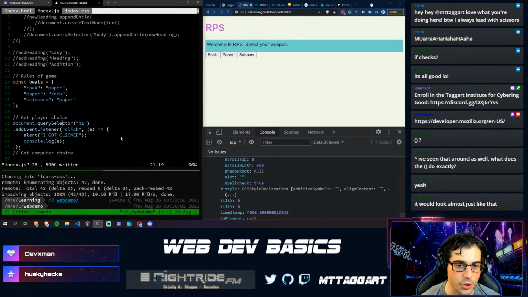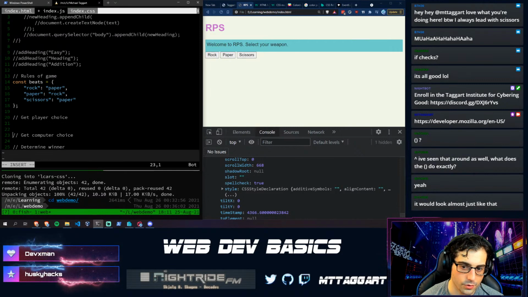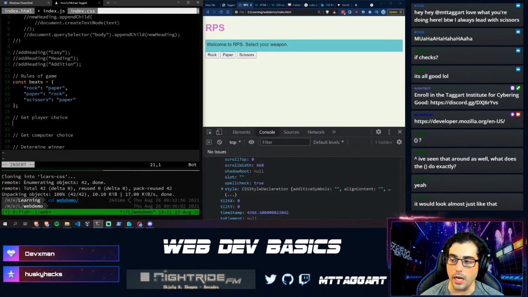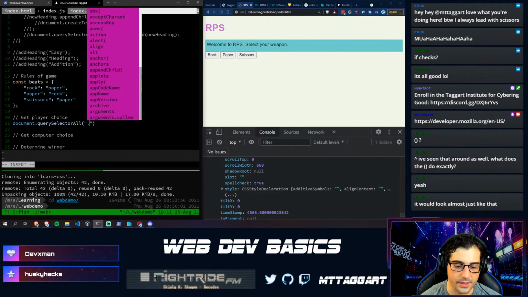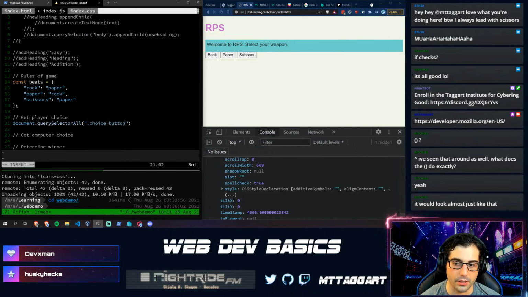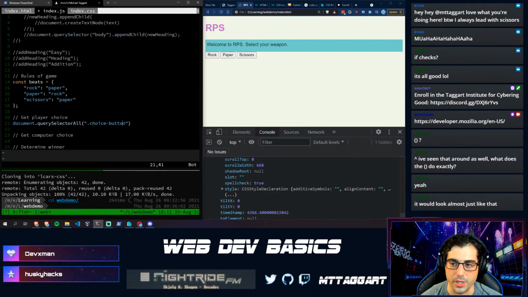That's really not what we want to do though. So instead, we're gonna write a handler for our buttons, and it goes like this: document.querySelectorAll, and we're going to select all things that have the choice button class. That's right, yeah. Of course I didn't style it. Yeah, choice button class.